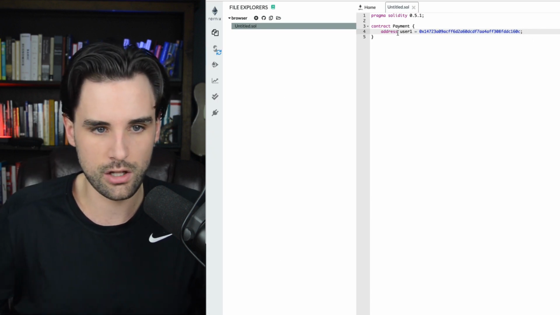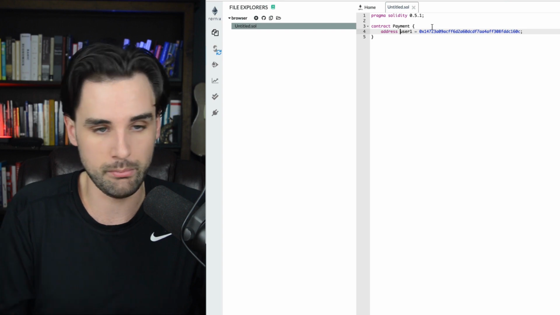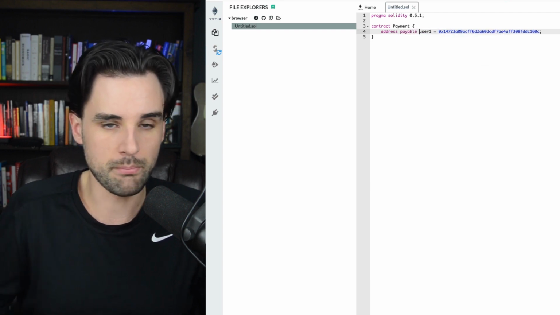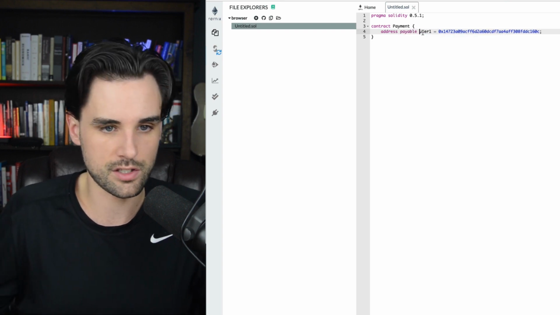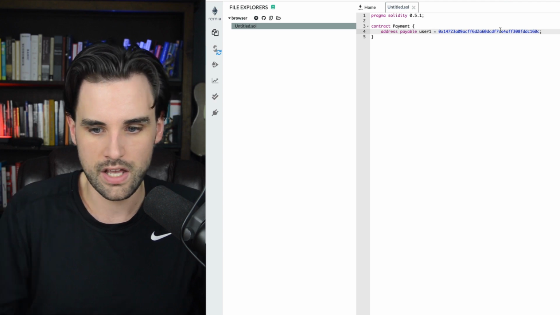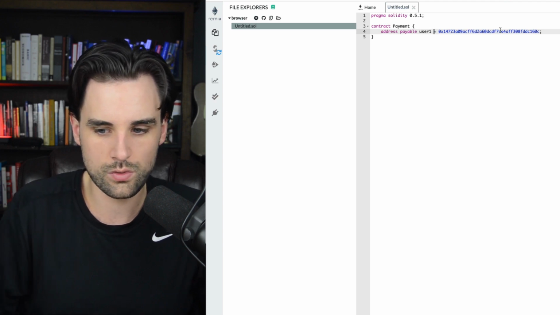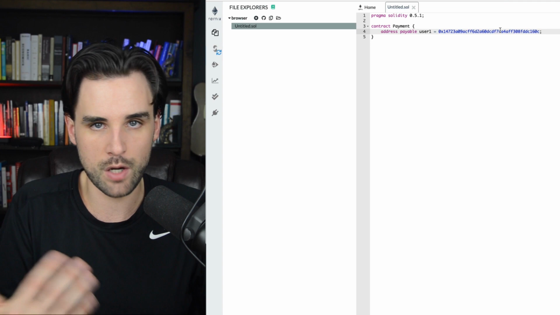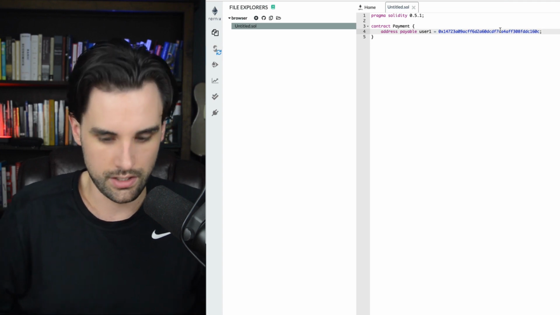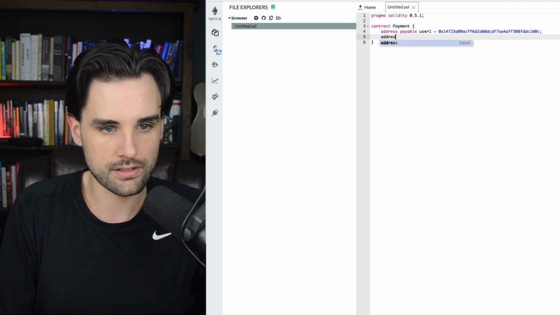And we can tell Solidity that this person can receive money with payable. It's a modifier for the variable. It says this person can receive cryptocurrency funds. And we're also going to create a variable for user 2, just like this. So we can say address payable user 2.